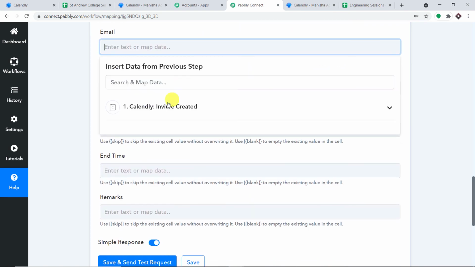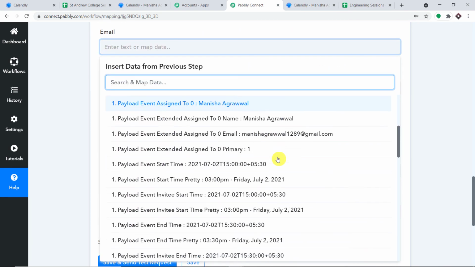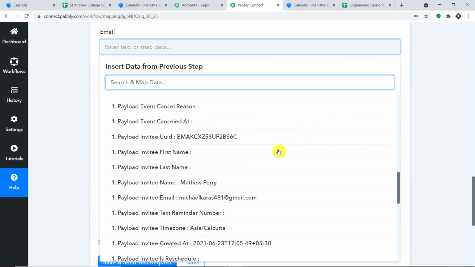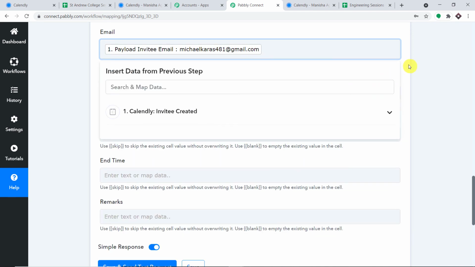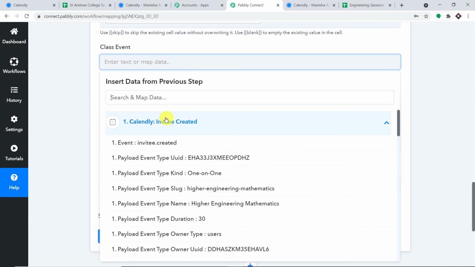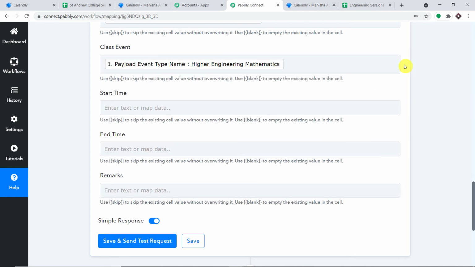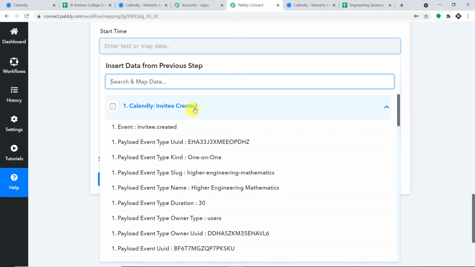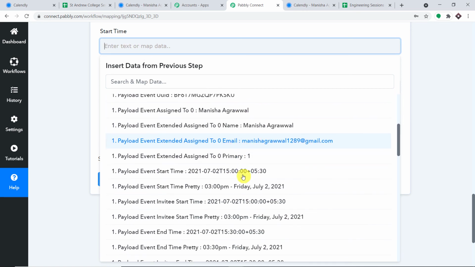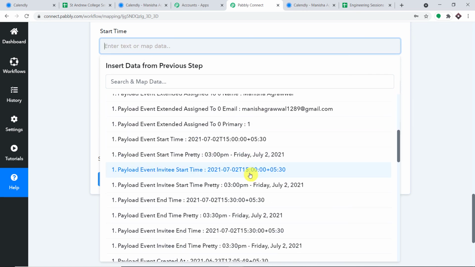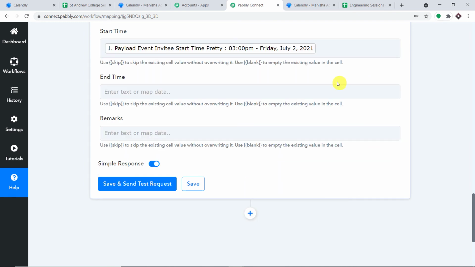Easy. Then we have the email. So this is the email. Let me just scroll down and figure out the email. Yes, this is the email and we have mapped it. The class event was for higher engineering mathematics and we have mapped it. The start date. So let me just add the start date time. So the start date time is, okay, so the start time is 3 p.m. Friday, July 2nd. Okay, so we have mapped it.